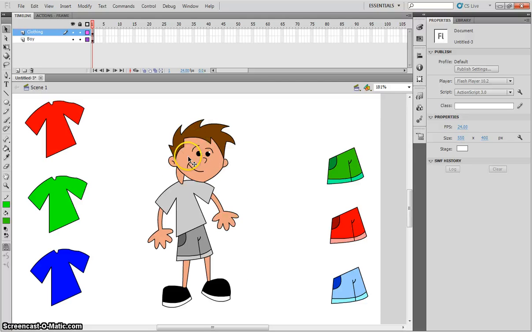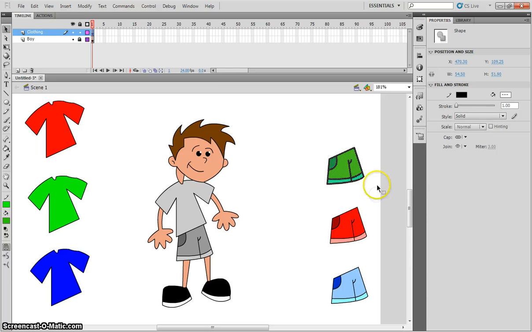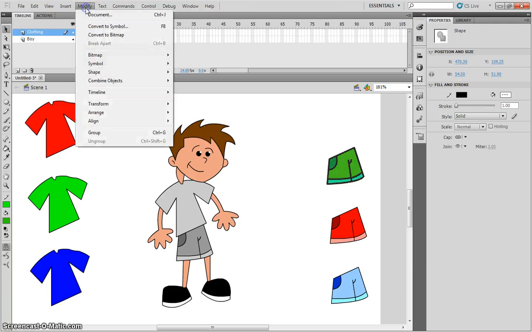shorts. We're done with the boy, so I'm going to lock that layer now so we can no longer edit him. We can't move him around or colour him in. And for each piece of clothing, you're going to need to convert them to symbols. So to do that, you need to first of all highlight completely around the first pair of shorts, and you can either press F8 or go up to modify and convert to symbol.